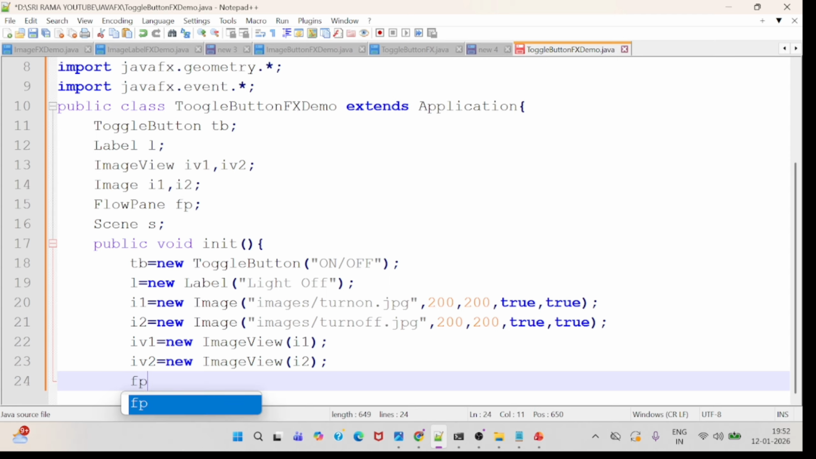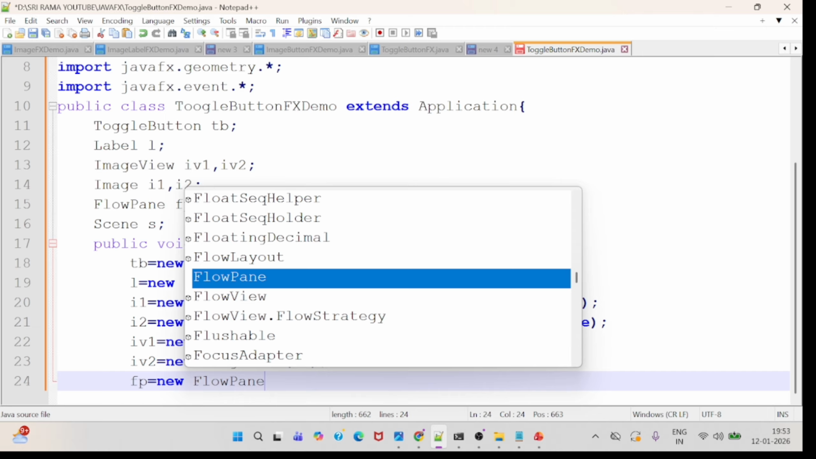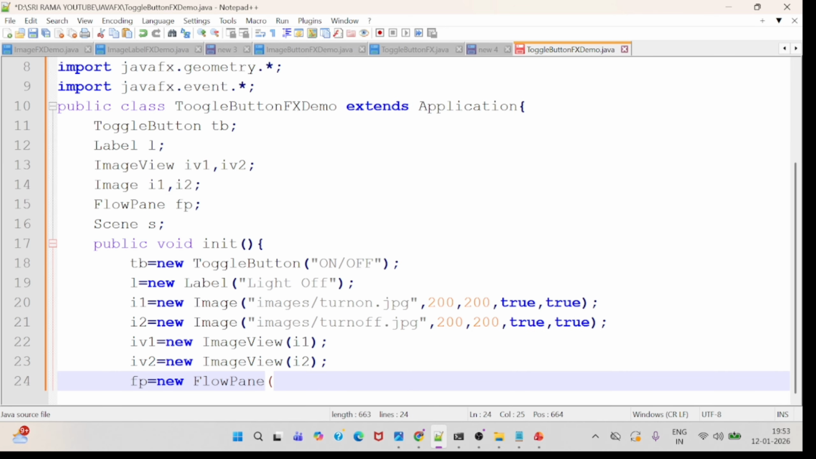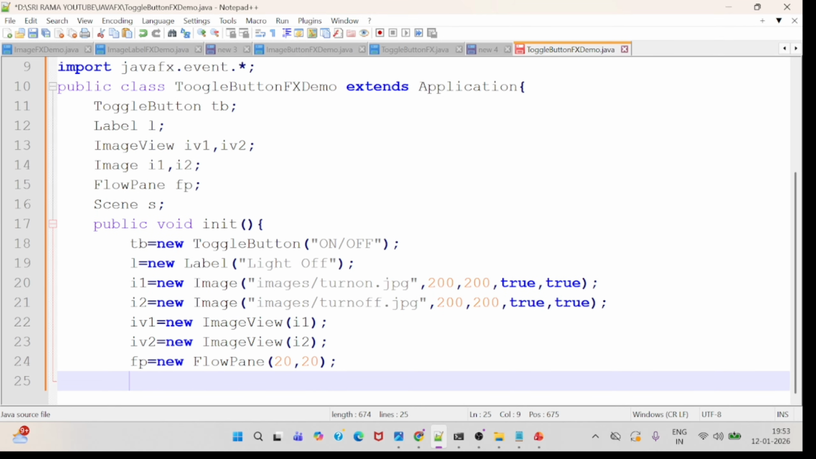So next we'll go for creating a flow pane. fp is equal to new flow pane, 20 comma 20. We are maintaining the space 20 comma 20 from components that are added to the JavaFX scene. Next we set the alignment for the flow pane. Set alignment, we display on the center of the scene. We take Pos dot center.